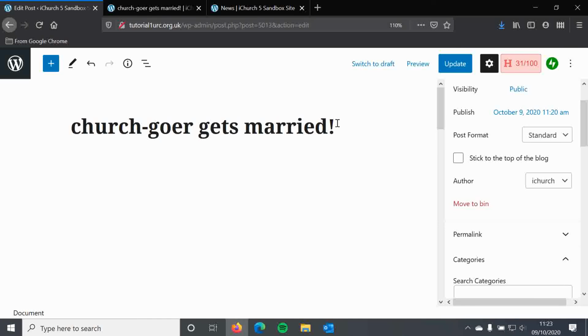As always with editing either a post or a page, when we make changes to a post, which you can do retrospectively, then don't forget to click update at the end of the changes you're making. That's the end of this tutorial on posts.